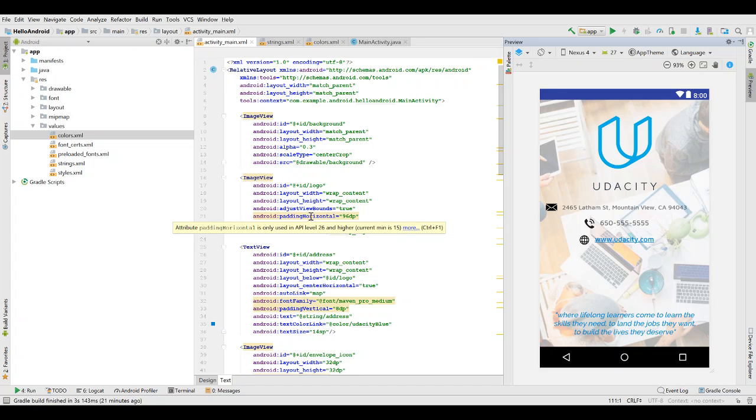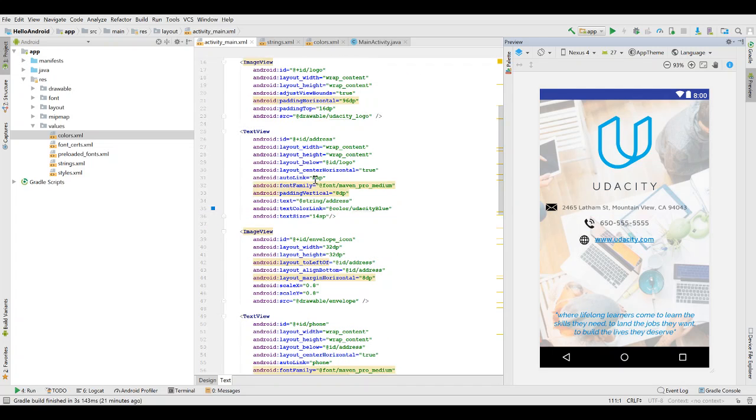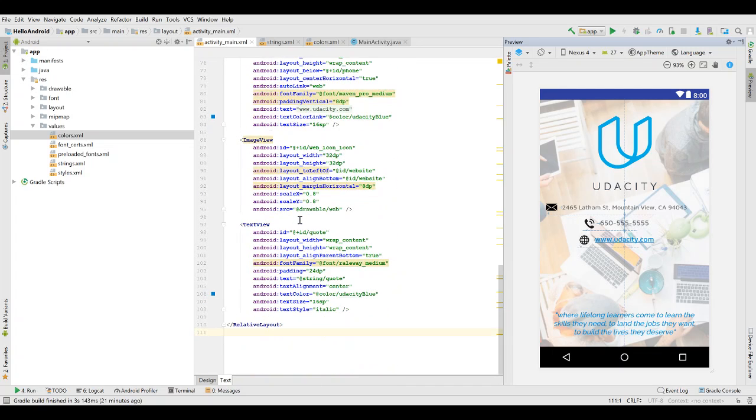Okay, so this is my code for the Udacity business card sort of app. I've based it on a relative layout, and then within that I have an image view for the background, an image view for the logo at the top here, and then a series of pairs of text view and image views for the business information, and finally a text view at the bottom for this quote here.